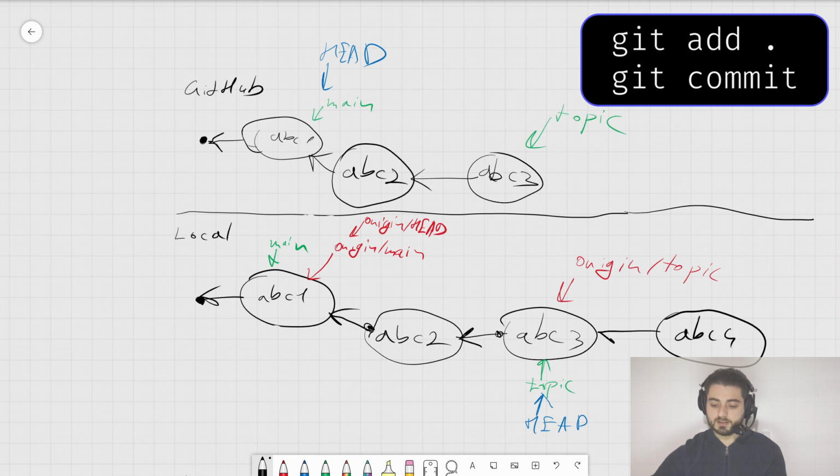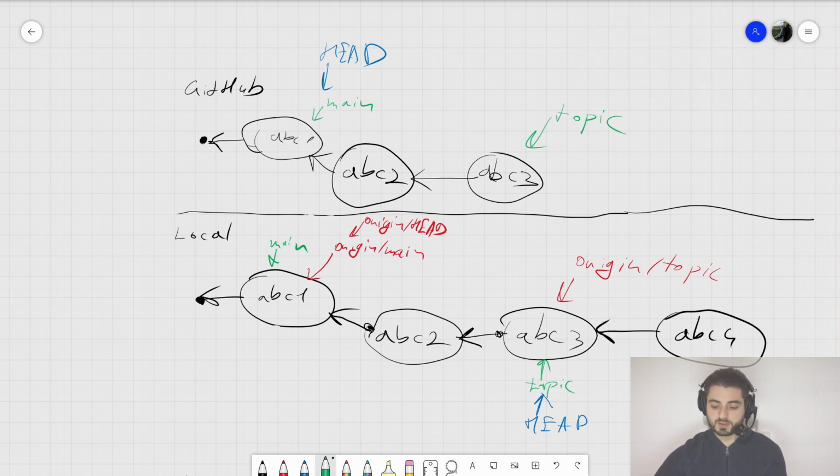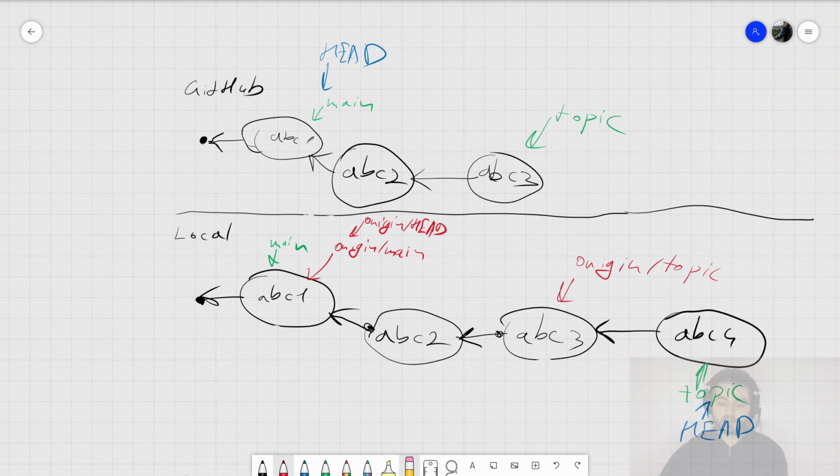Okay, like this. What did it do? Well, it moved the topic branch over here, and it moved the head over here, like this. Okay, remove these guys. Okay, great. So what did we do after this? And by the way, notice that the origin topic is still at the same place.